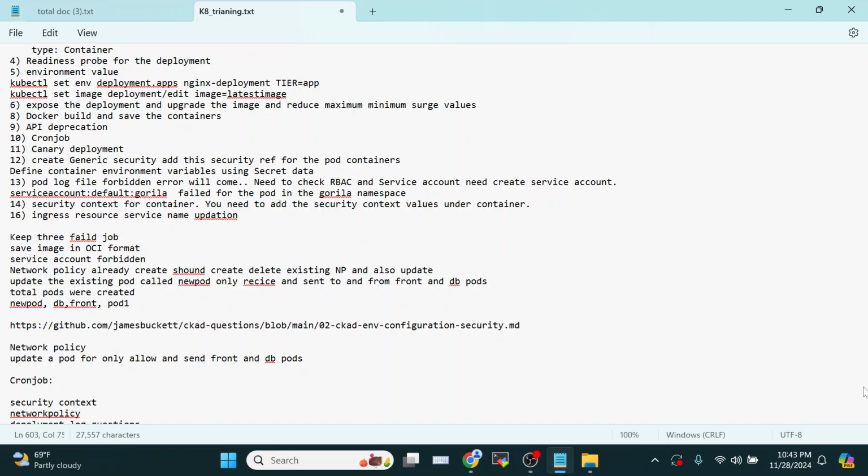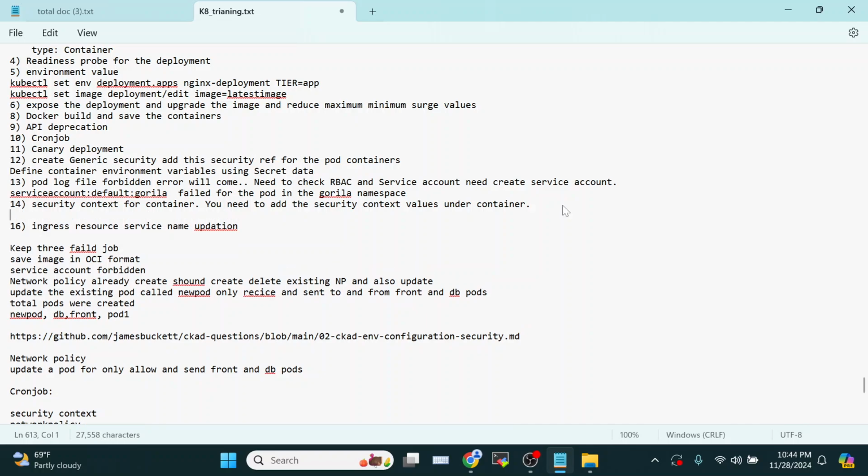After that, security context for containers, not pod. Those things you have to prepare. Then the 15th, which I missed out here: create a service account. They provide one service account and one deployment, and we have to add the service account to the deployment. And then the 16th is ingress resource. Unlike the CKA exam, here they create and provide everything: ingress, resources, service. Anyway, we won't reach that particular path, so we have to find out and fix that issue.